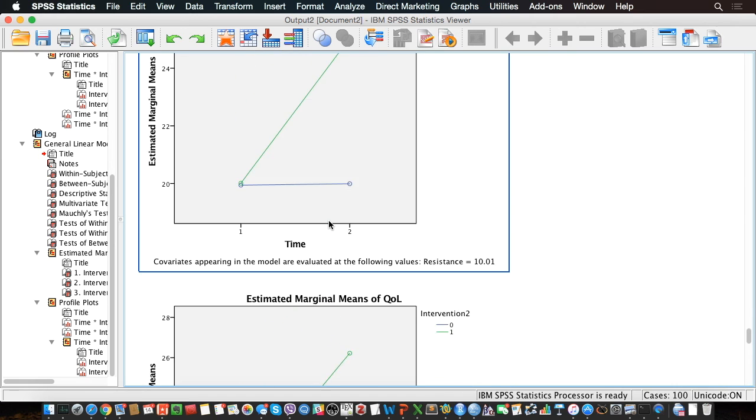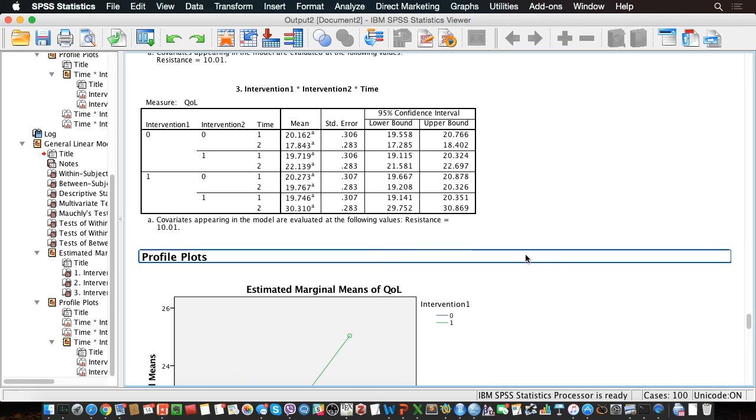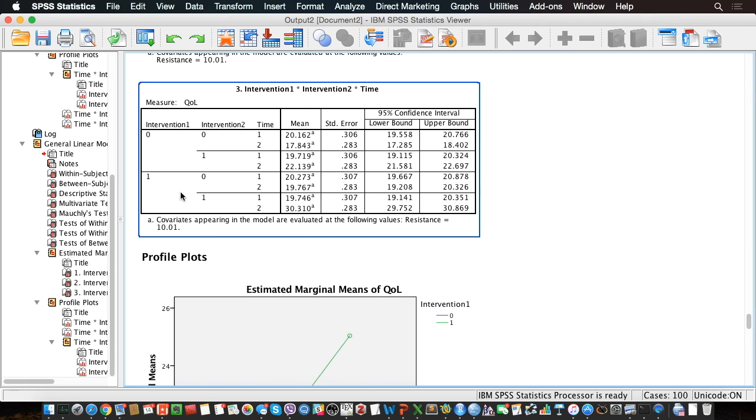And that's also something that we already saw in the descriptive statistics, but also something that you can see in this table: when individuals actually received both intervention 1 and intervention 2, they had a much greater score of quality of life. So it basically means that the interaction of the two makes receiving the two treatments even more beneficial than the simple addition of each treatment.